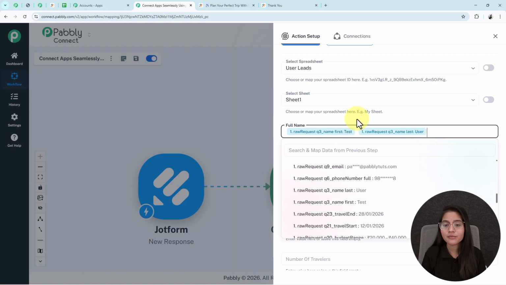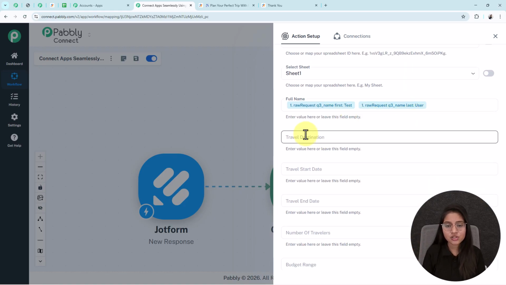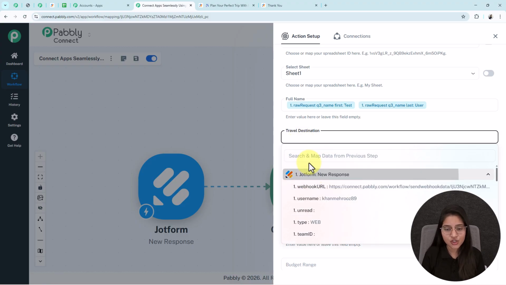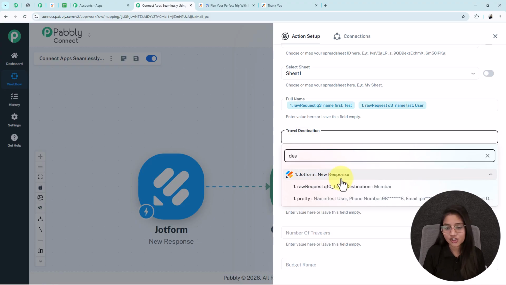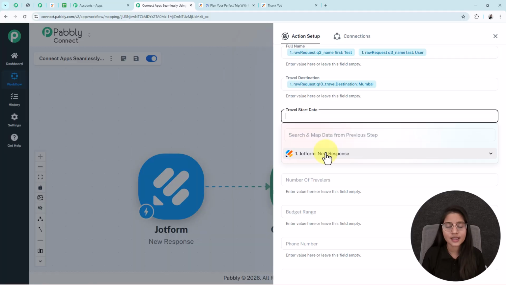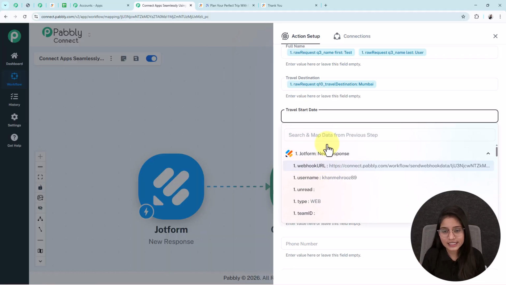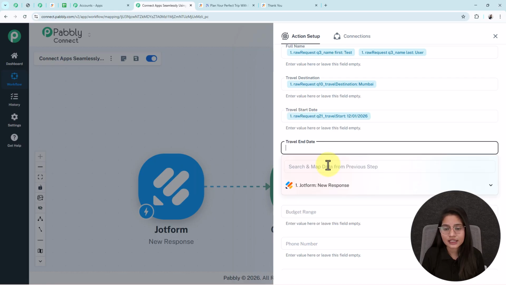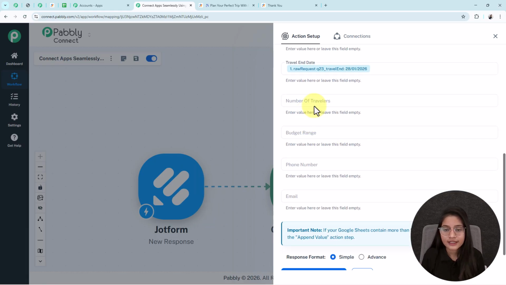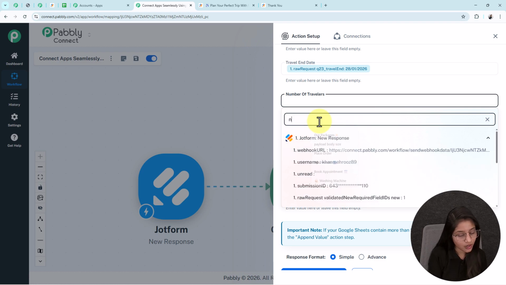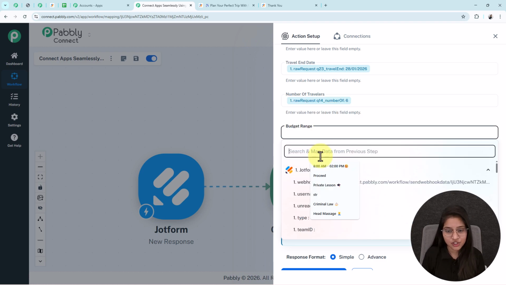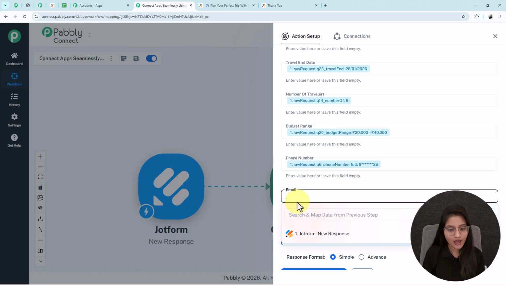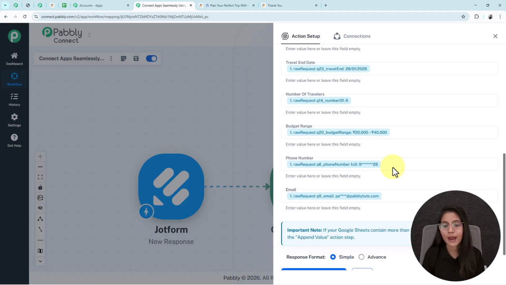Now here I map the user's full name as a test user. Moving forward in this destination field, I am going to map the destination name as Mumbai. See, the process of doing mapping is very easy. Now in this travel start date, I am going to map the travel start date and the end date too. Next, I am going to enter the number of travelers. After that, the budget range, the phone number and the email address. Here I mapped all the fields.